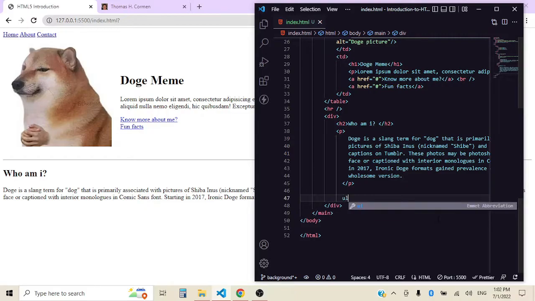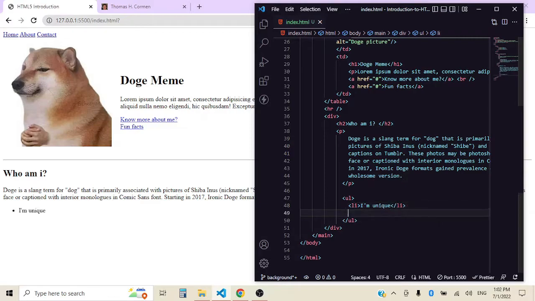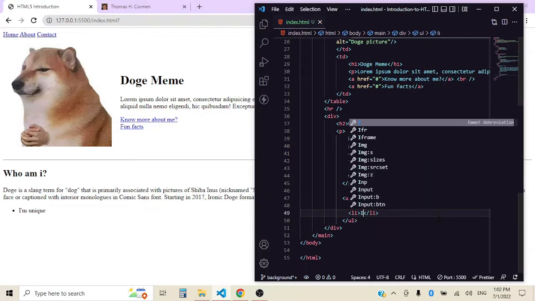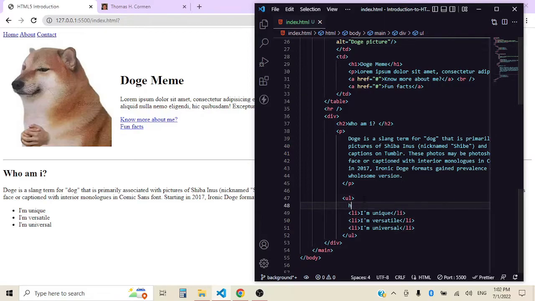Okay, so now let's add a list down here. Let's make an unordered list with list elements: unique, versatile, and universal. Let's just say. Let's add a title.